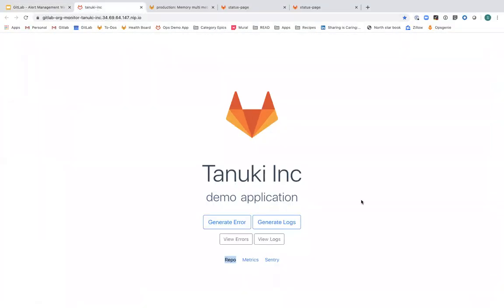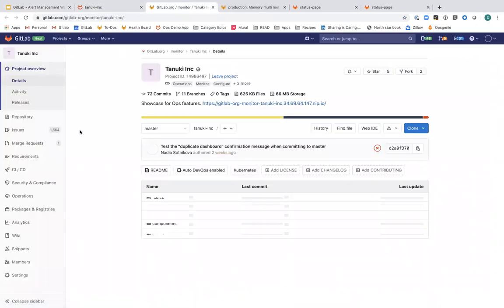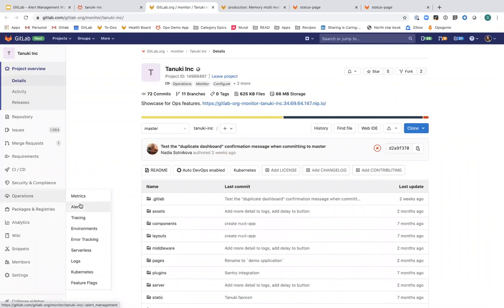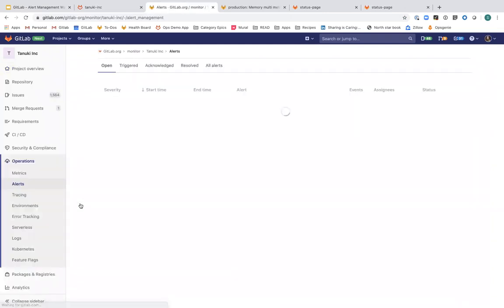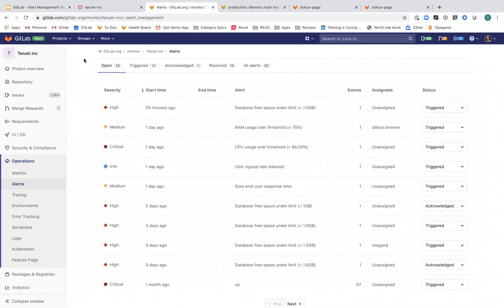So starting with my demo application, I'm going to dive into the list of alerts. GitLab now aggregates IT alerts from any external source that you integrate with the REST endpoint. For this project, I've already set up that REST endpoint and then used a curl command to generate some alerts so we can explore the different tools that we can use to triage them.